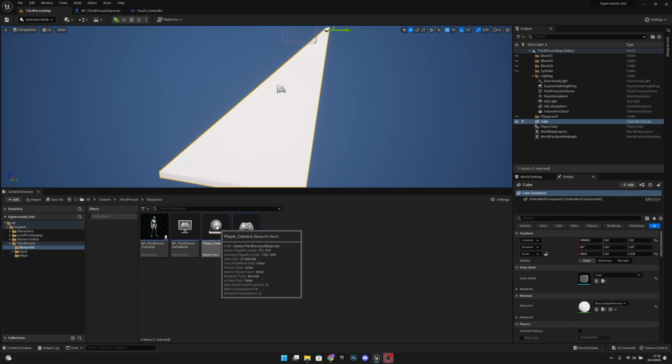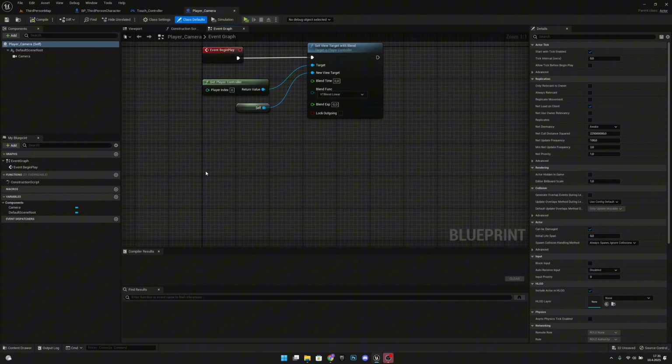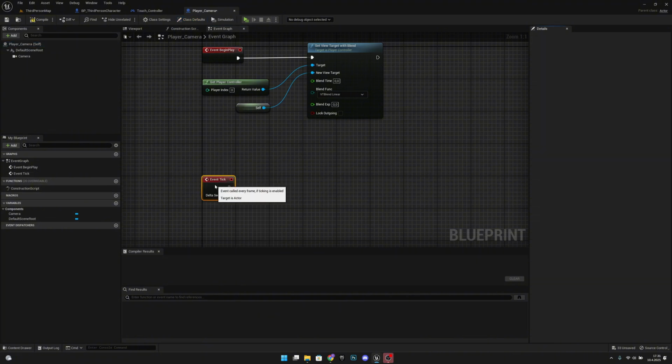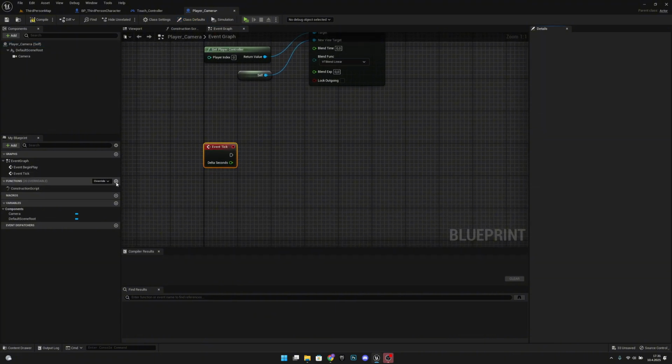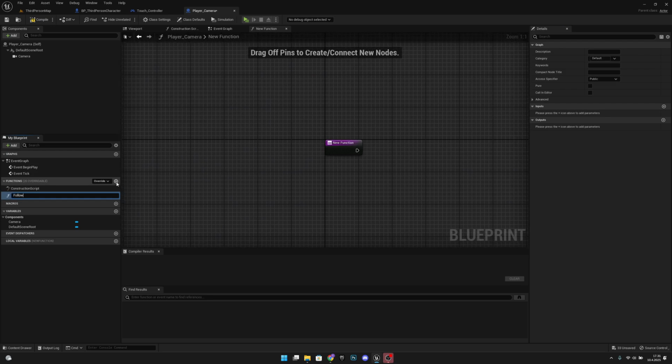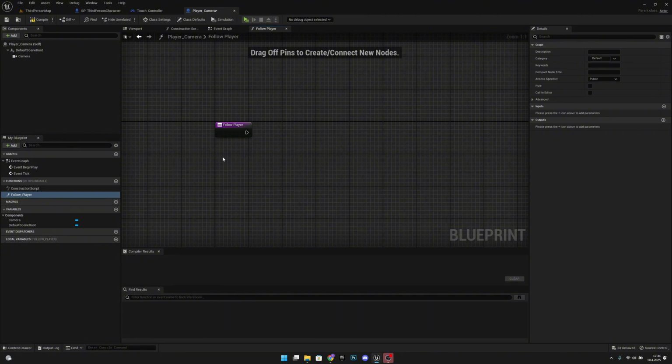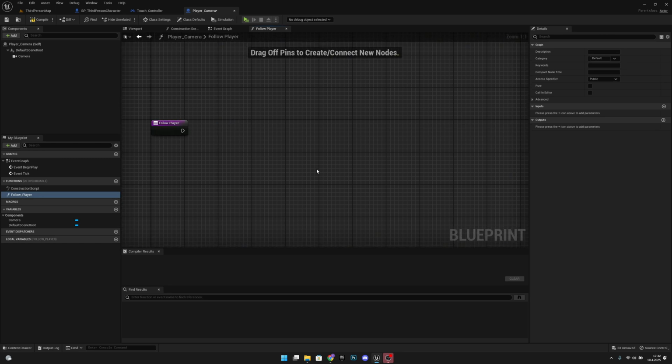Let's go to the player camera and let's add an event tick to here. Let's create a new function called follow player. And here on the follow player, what we want to do, we want to go to the event.